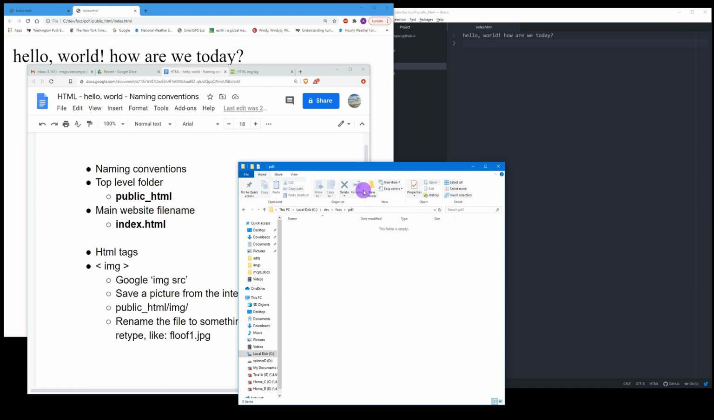I'm going to make another folder. This is going to be the website work that I do right now for this class. And I'm going to call this public underscore HTML, all lowercase, just like it's written here in bold on the Google Doc. I'm going to save that.